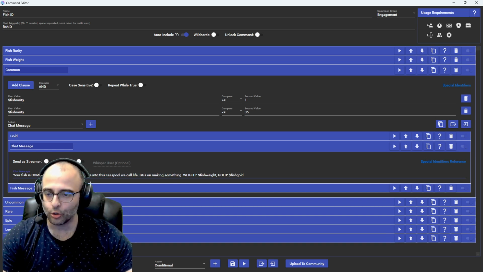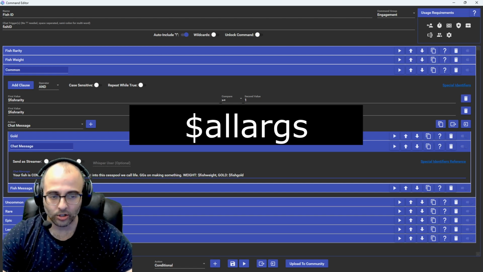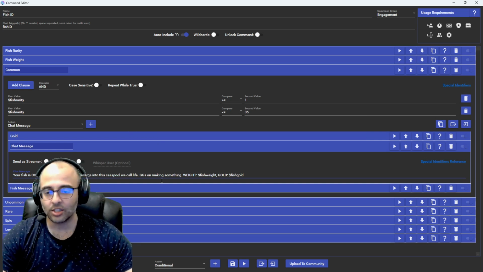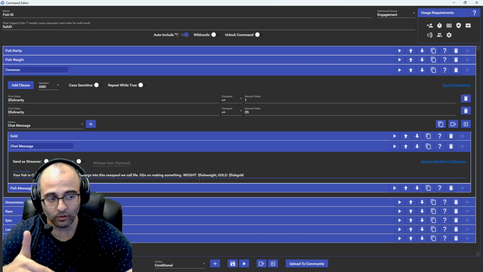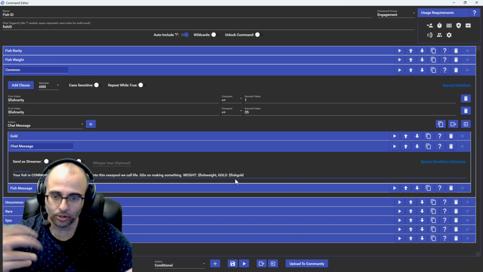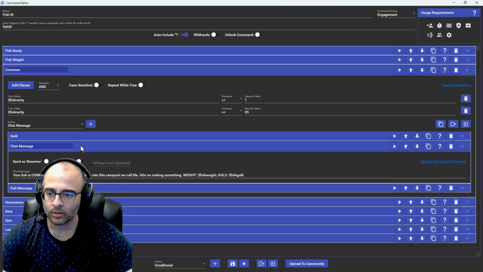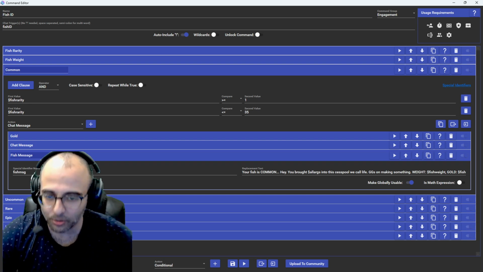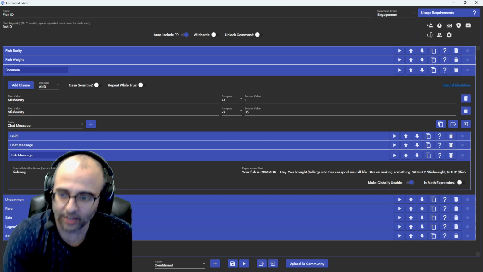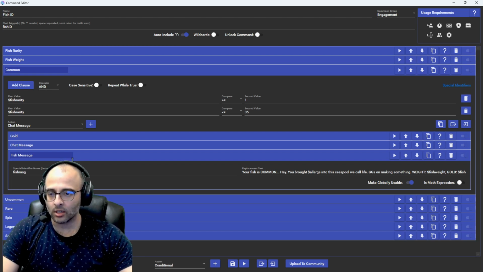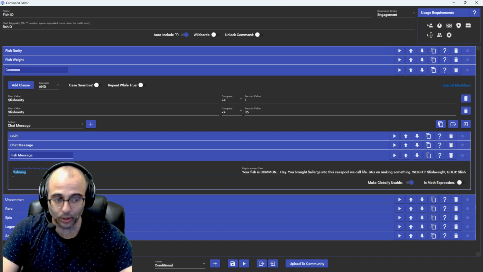I say you brought all args, where all args is the name of the fish that they're adding into this cesspool we call life. GG's on making something. And then I say at the end, weight, $fish weight for that variable that I created up here, and then gold, $fish gold for the variable that we created within this conditional. Okay? And then we have the fish message. So on the off chance that your fish is common, we're going to save this chat message to the fish message special identifier that we're creating.